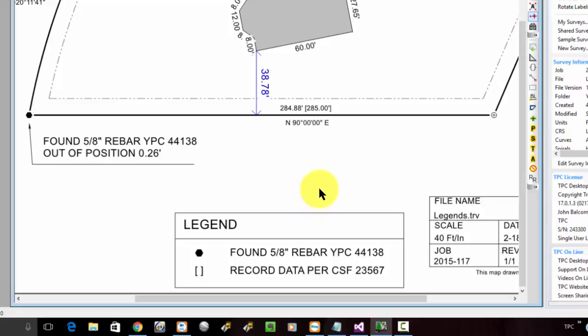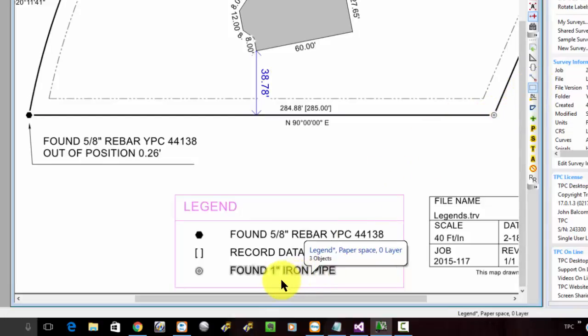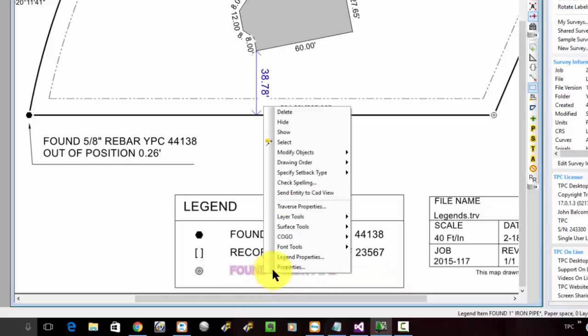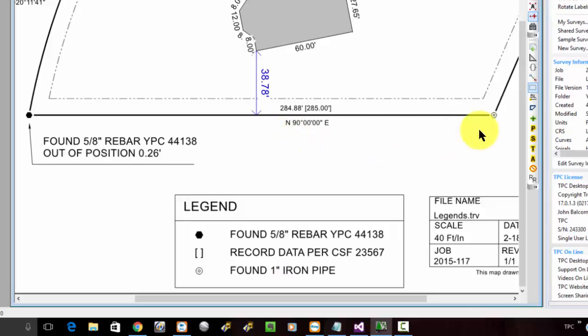Now, we can learn about hiding and showing objects in a drawing, but I'm going to come over here to the toolbar and say, I want to show the hidden objects. So there's my found 1-inch iron pipe. And if I want it back in the legend, I can right-click it, tell Traverse PC I want to show it, and it'll be back in the legend.